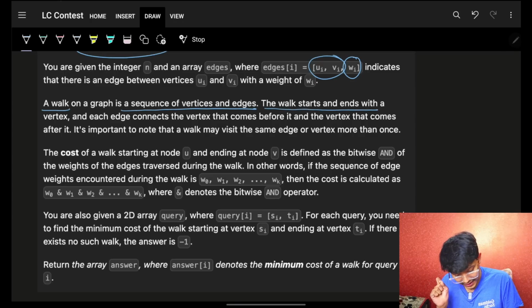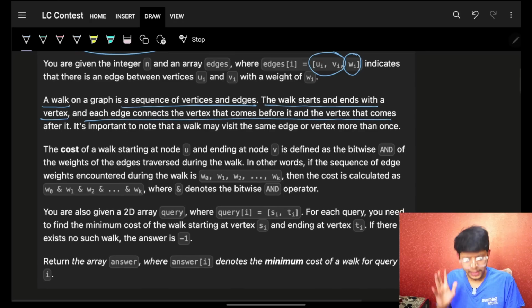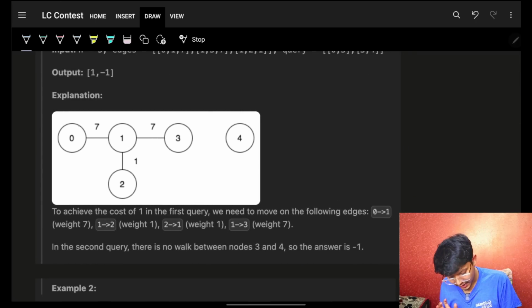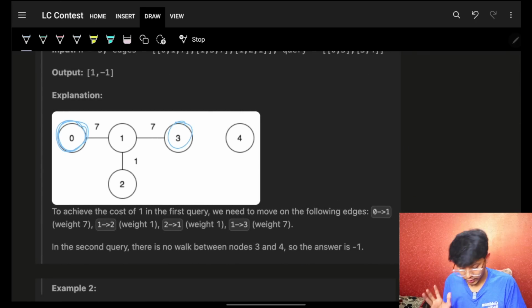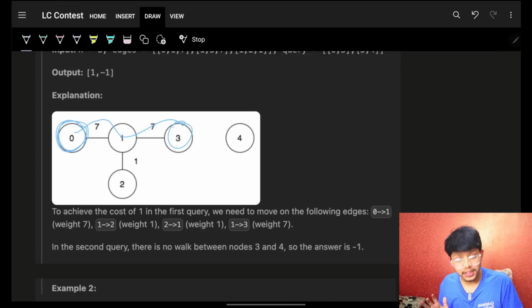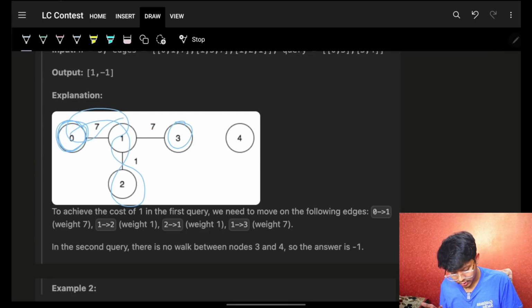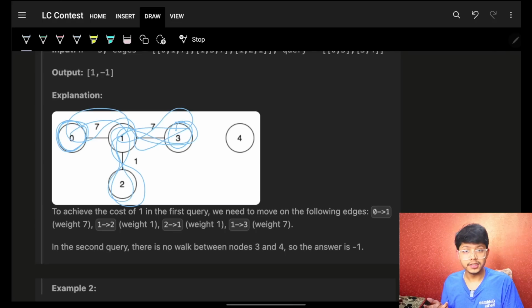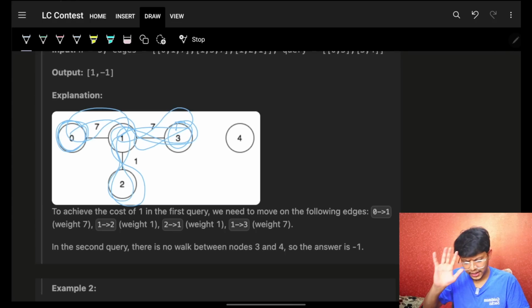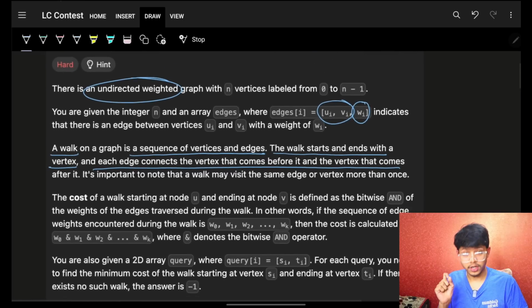The walk starts and ends with a vertex, and each edge connects the vertex that comes before it. Which means a walk is such that, if I ask you to walk from 0 to 3, then you can walk any way whatsoever. You can walk 0, 1, 3. That's one walk. And a walk can also be 0, 1, 2, 1, 0, 1, 3, or 1, 3, 0, 2, 1, 3. It's also a walk. A walk is simply like you are randomly going and walking.